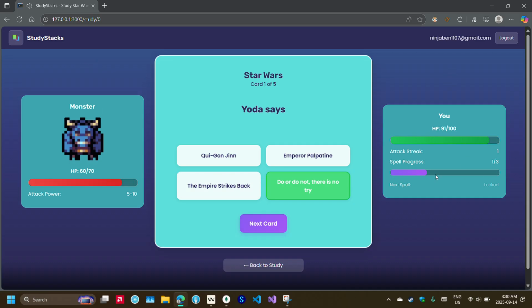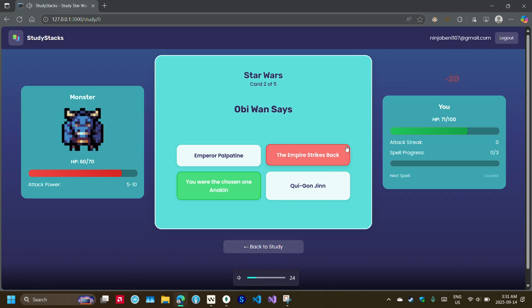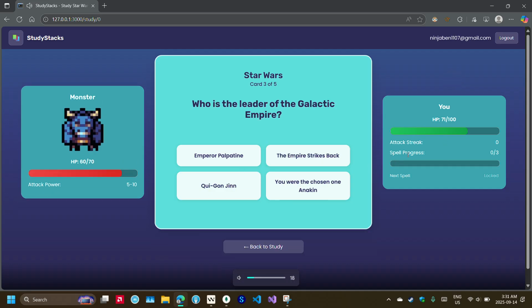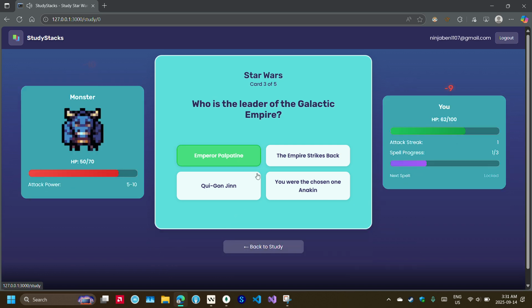So if we end up actually getting something wrong here, so let's say Obi-Wan says the Empire Strikes Back, that is incorrect, and now our spell progress goes back down to 3. So to get our spell progress up and actually use the spell, which will heal and also do extra damage, we need to get 3 in a row correct. So I'll just do that quickly.